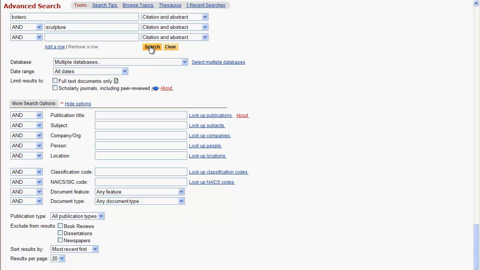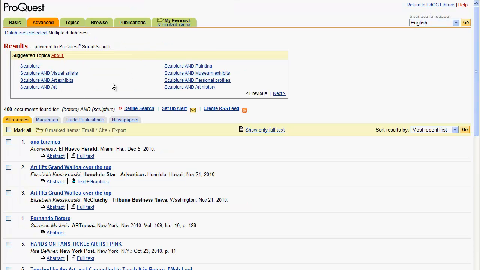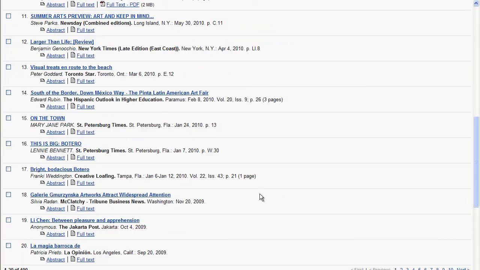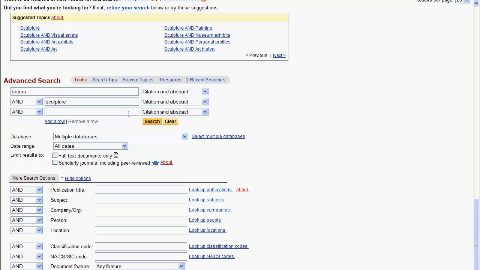Let's try another search. Let's see what this has done. So that eliminated a lot, but we still have over 400, which is still way too many to look through, even though it did cut out a lot. So I'm going to scroll down here, and there are still other ways we can focus.